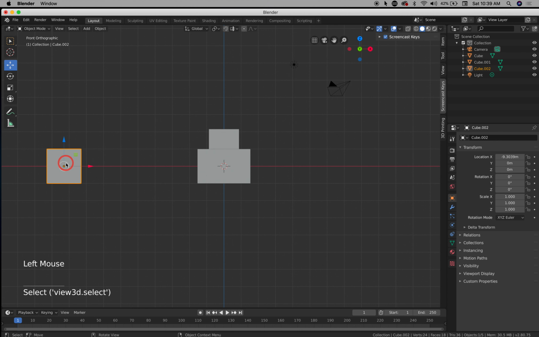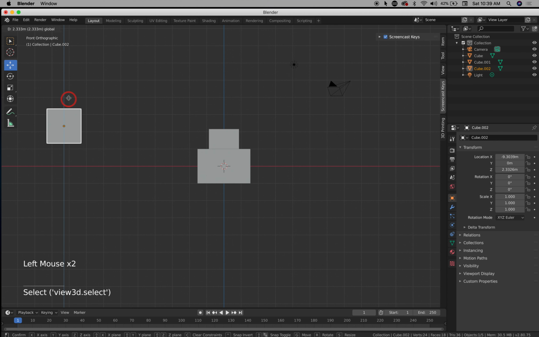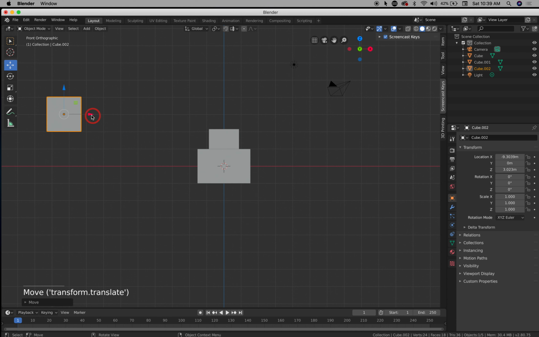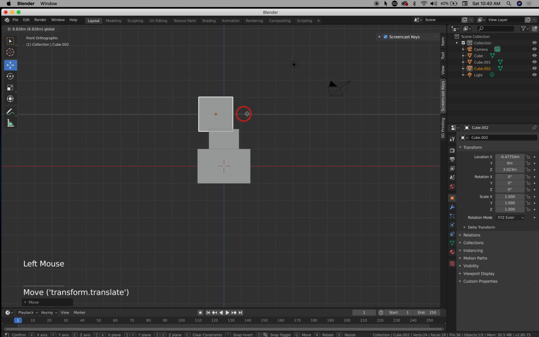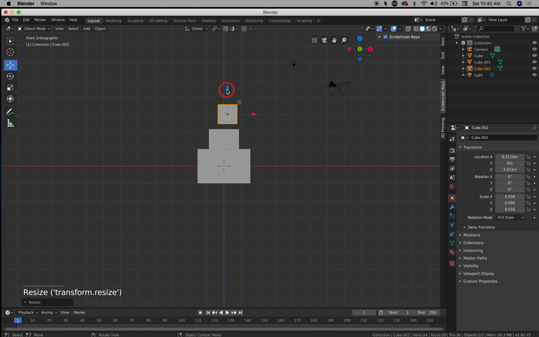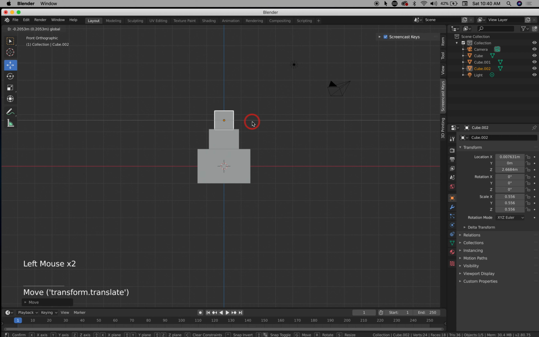Okay, so let's go ahead and grab this, bring this up. It's good to work on grids. Bring it right on top. And then what should we do here? We're going to press S and scale it in nice and small right about there. Pull it down. Bring it over. Okay, now let's go ahead and see what it looks like.